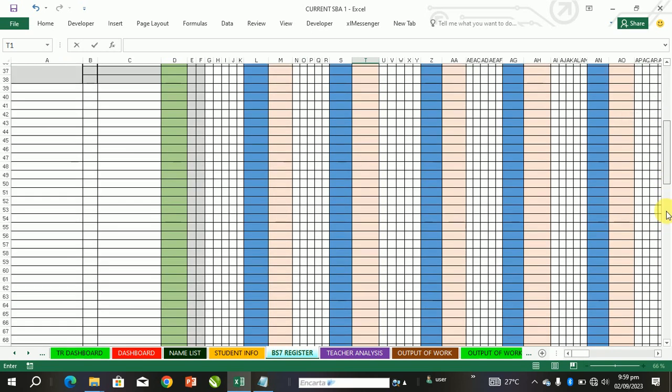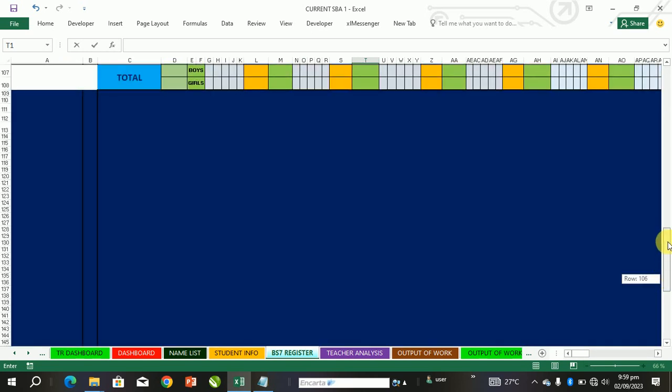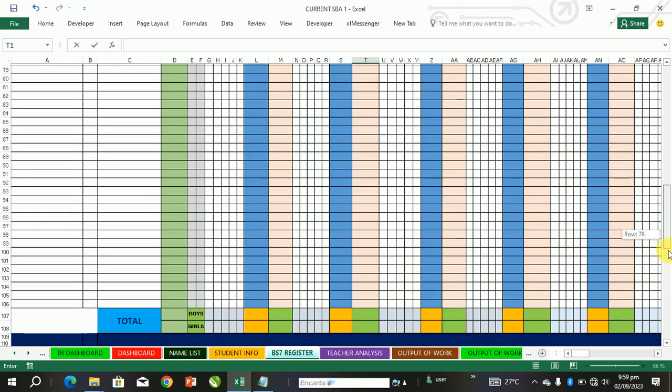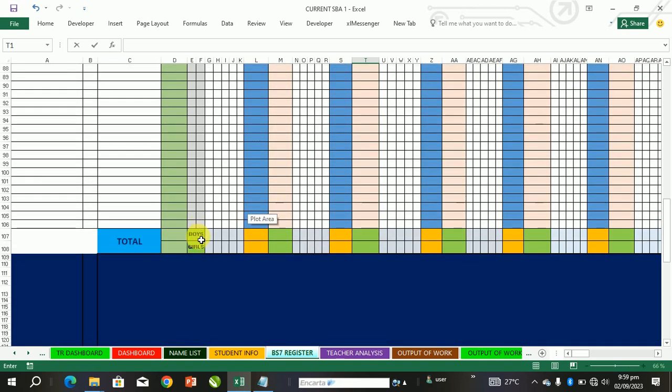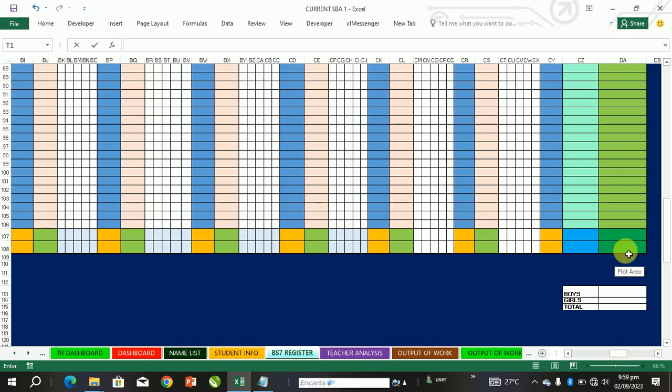Then when we move down there, you see that, as we have in the register, we have boys attendance and then girls attendance, and the total will be put over here. This is just a summary of what we have so that you're able to understand. Everything will be here.